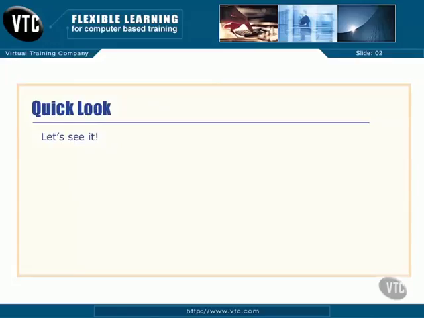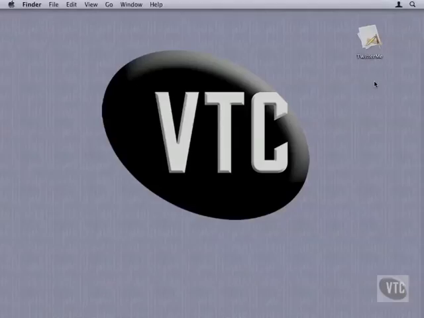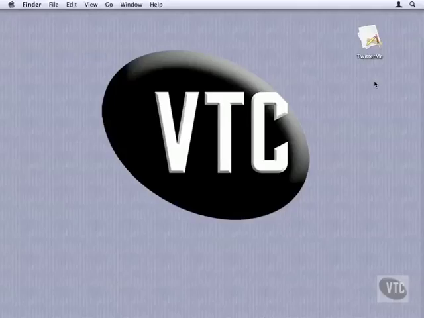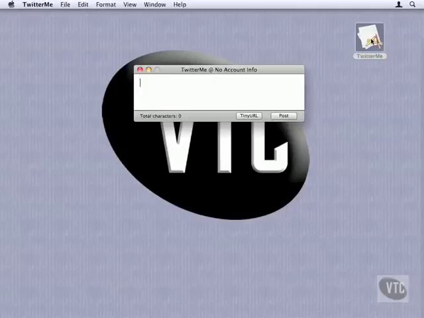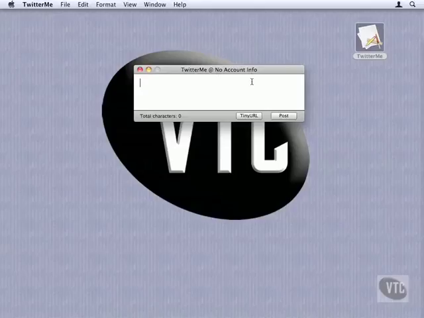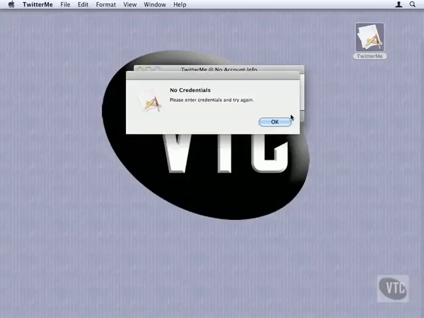Now that we have a basic overview of what the project will do, let's take a quick look at it. I copied the application to my desktop and I've named it TwitterMe. I'm going to go ahead and double click on that. And it opens up, and in the title bar we can see that it says TwitterMe, no account info. So right away this informs the user that they have not set up their login information. So if I type something in and I click post, we get this alert that pops up and it says please enter credentials and try again.